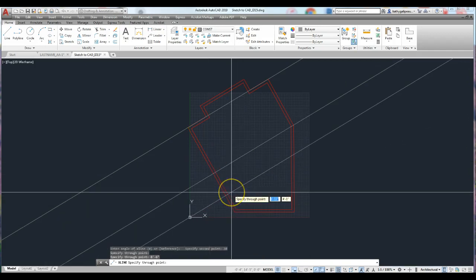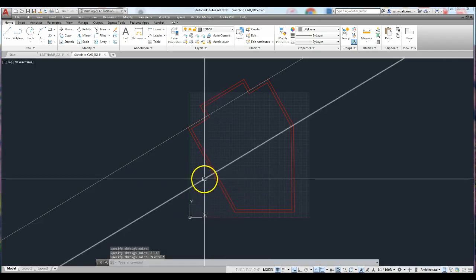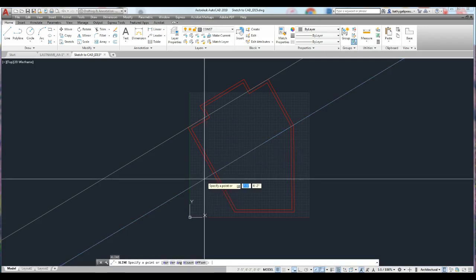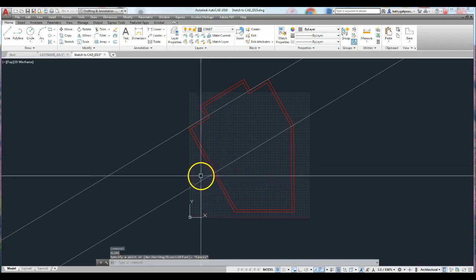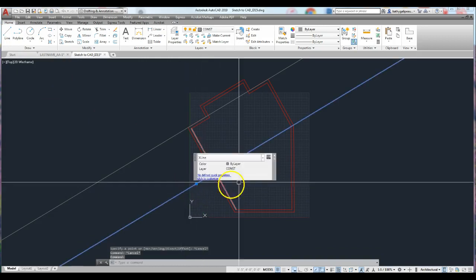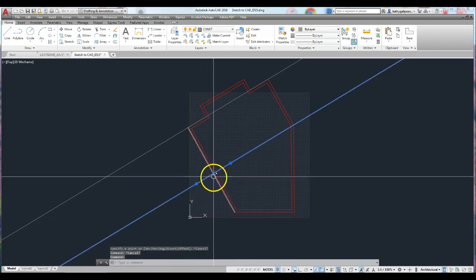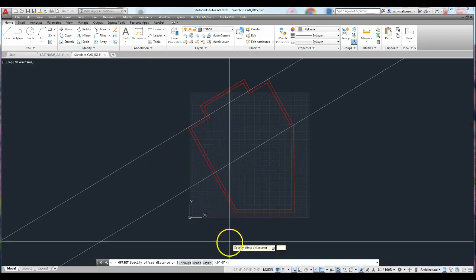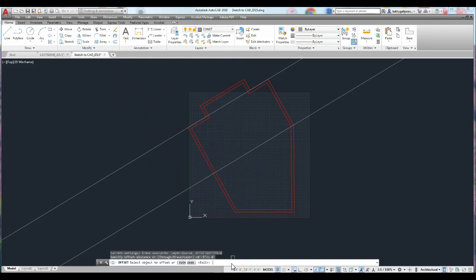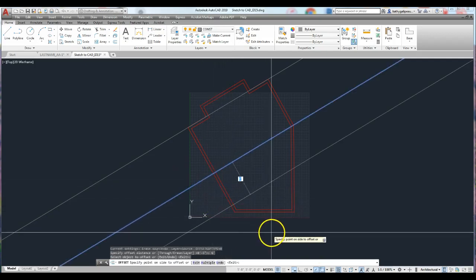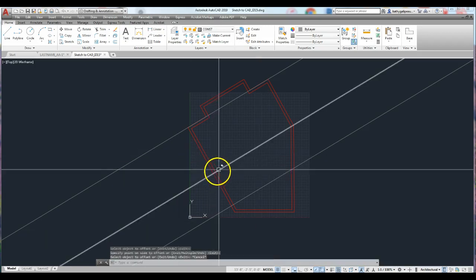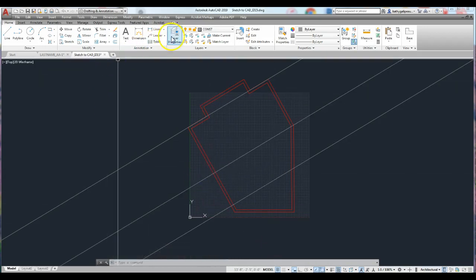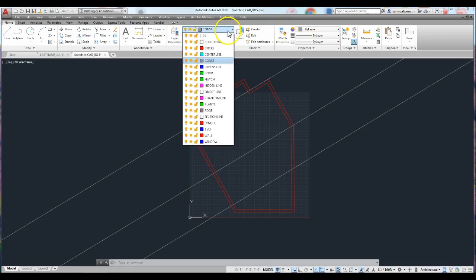So it placed it there. Then I can do the offset. Sorry, I have to select the offset command first. And I want the through distance to be 6 feet. And select the construction line and drag it down and click. So now you can see that I have a construction line right in the area where I need to trim away for that door.